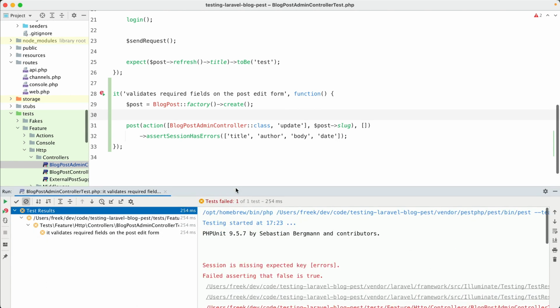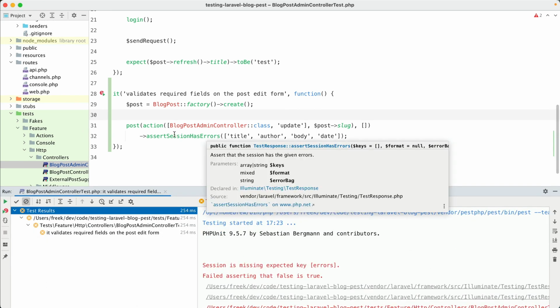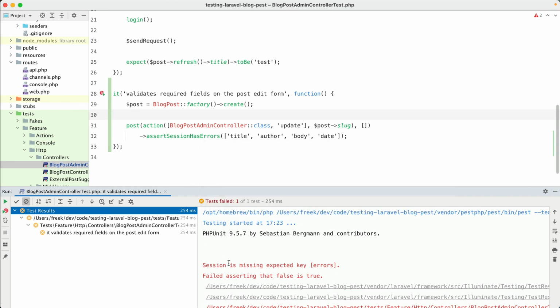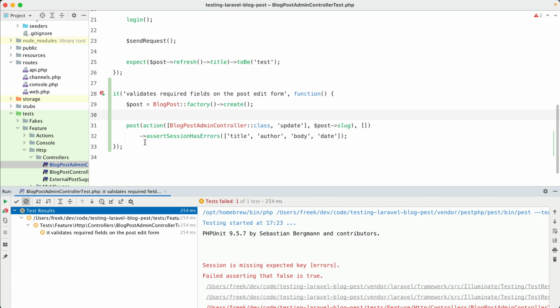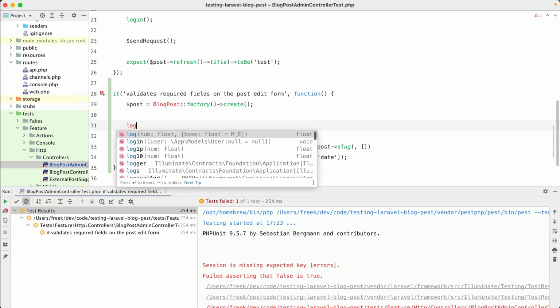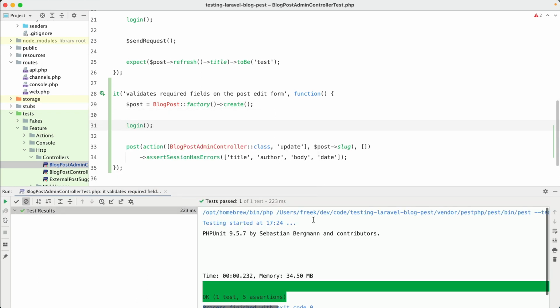Let's take a look. Session is missing expected key errors. So we expected errors, but there were none. I know why this is. This is probably because we're not logged in and we're not getting any errors because we get redirected to the home page. So let's log in. Let's try again, and now we get green.